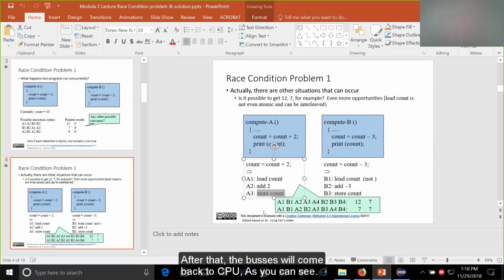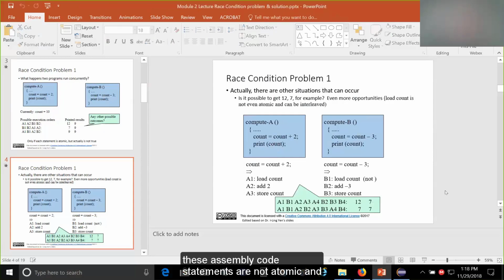As you can see, the assembly code statements are not atomic and can thus be interleaved, which may lead to different results or unexpected results as shown here.